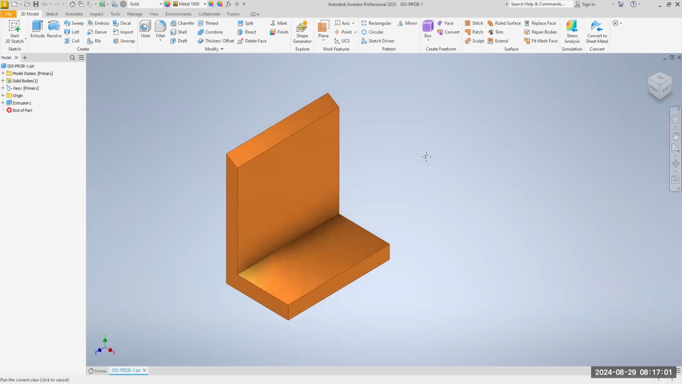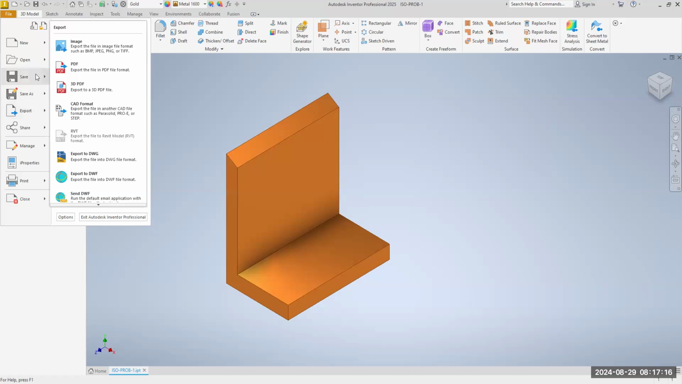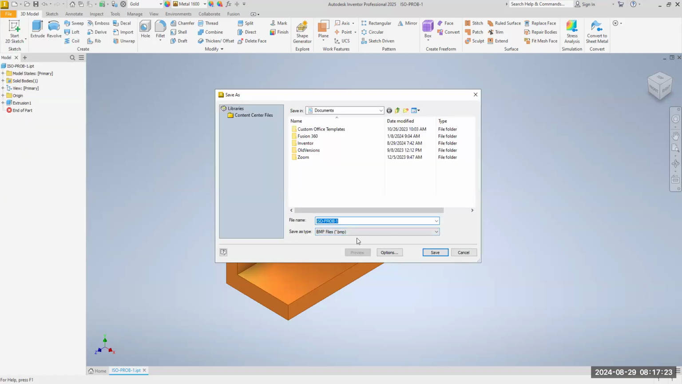So let's say I'm going to send this to one of you guys and you don't have the software yet, but you have a computer at home and you can open up the PNG. So I'll go File, Export, and we're going to select here Image. And we're going to come over here. There's some options here. There's bitmap, and there's GIF, JPEG. I'm going to select PNG. To me, PNG seems like it has a nicer quality. Save.